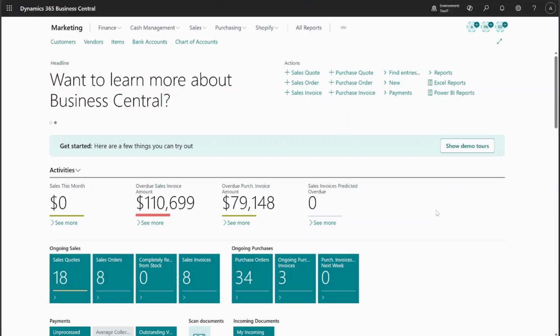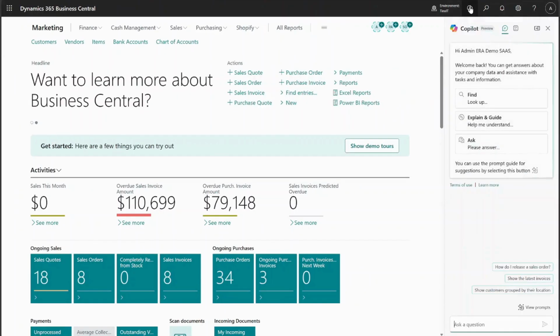Let's take a look. Here on the Role Center page, you can see the familiar Business Central interface with your favorites, navigation menu, and the action bar at the top of the screen. In the top right corner, you'll notice the Copilot icon. When you select this icon, Copilot opens a panel on the right side of the screen. From here, you can interact with Copilot by asking questions or requesting information about your business data.